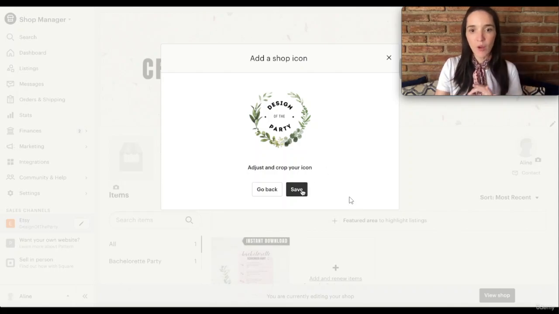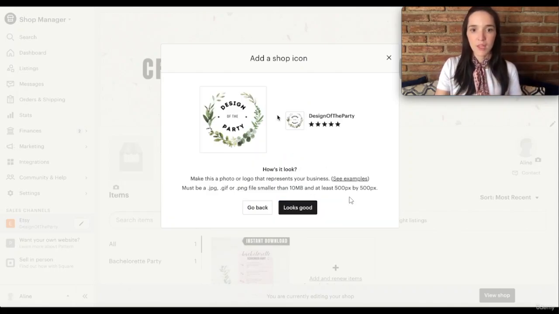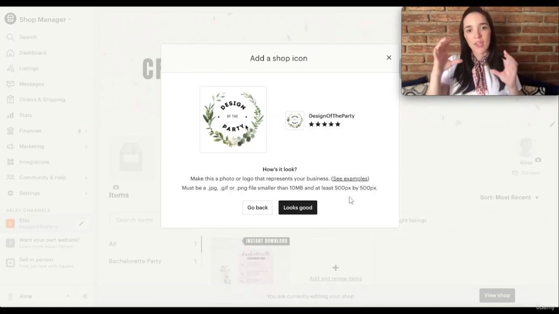Awesome. So it uploaded well. I'm just going to click on save. Here you could maybe adjust it if you had a logo that was rectangle or vertical, and you would be able to adjust it to fit the square space.